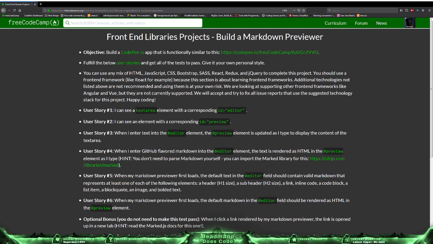Alright, so what do we have to do in the Markdown preview? We can use any mix, and we're going to need to use a front-end framework, so that we know already. We need a text area element with a corresponding ID of editor, and a preview. When I enter text in the editor element, the preview element is updated as I type to display the content of the text area.